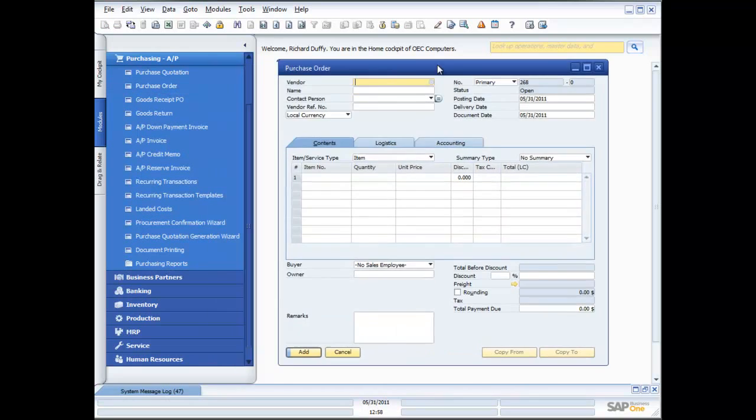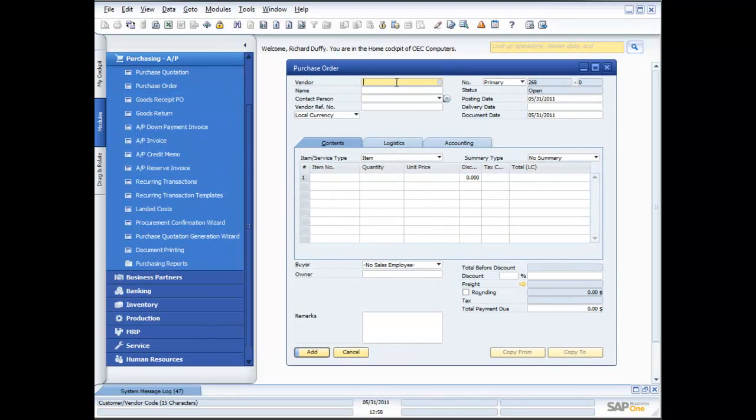Let's say, for example, you've just got a standard purchase order that you want to raise. Everything I've done up until now, I've shown you the functionality for doing it for items. In this particular instance, I'm going to show you not only an item purchase order, but I'm also going to show you a service purchase order. Let's do the item one first.